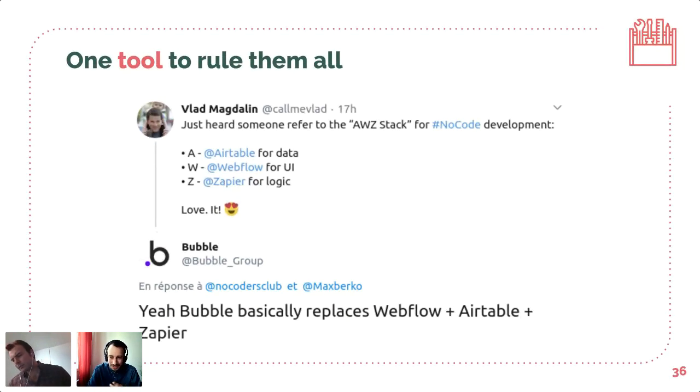Okay, so let's take a look at tools that can do everything in one place. So that's just a quick tweet. In the no-code community now there is this notion of stack. There is the AWZ stack, as Vlad, the CEO of Webflow, is saying. A for the data, Airtable, Webflow for the UI, Zapier for the logic. But then Bubble was quick to note that Bubble can also replace Webflow, Airtable, and Zapier at once. So we find it kind of funny. It's like all this ecosystem, no code game.